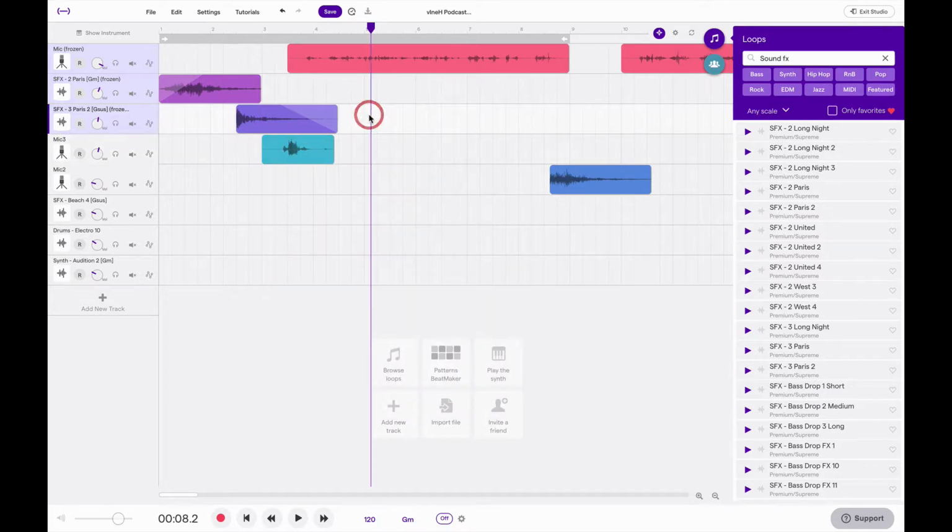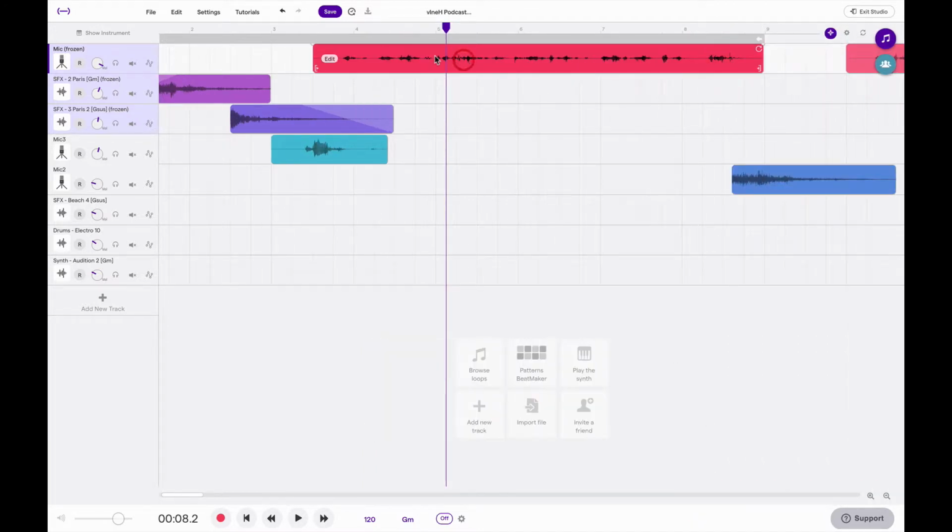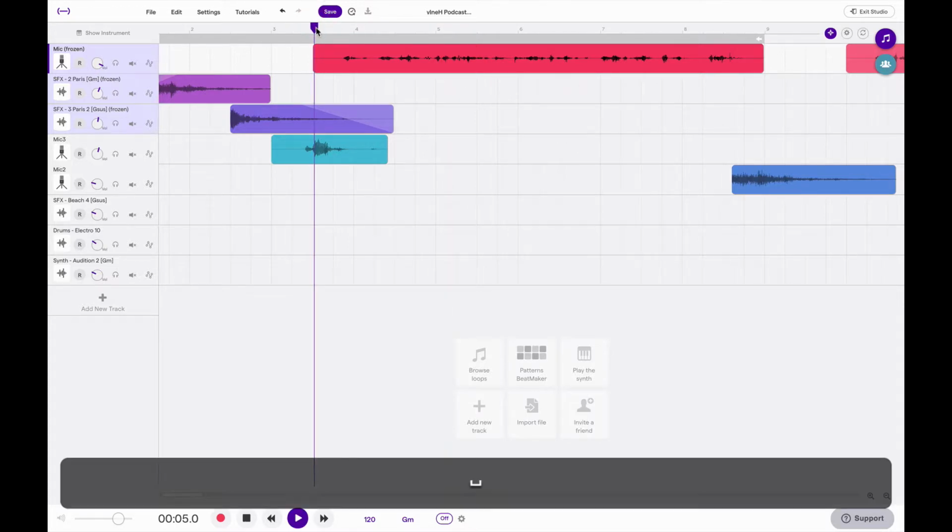I use that same effect on my voice for the rest of this stuff, or at least most of it. Same thing on here, this pink region. I'll let you hear it.